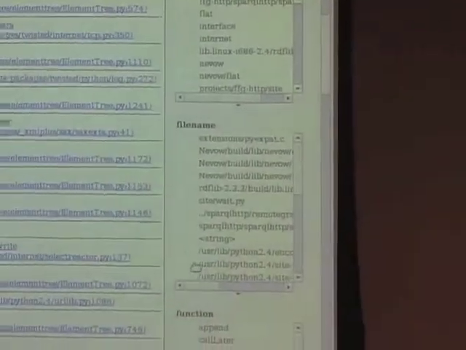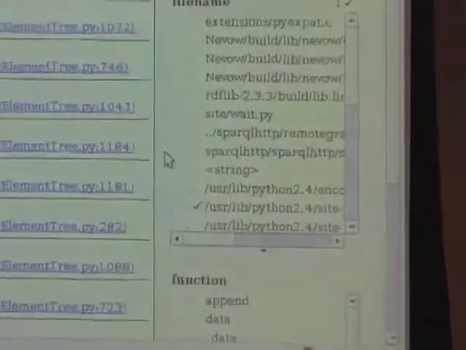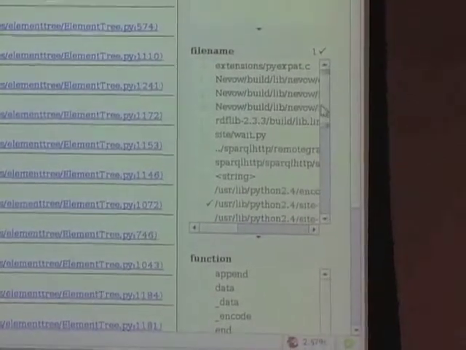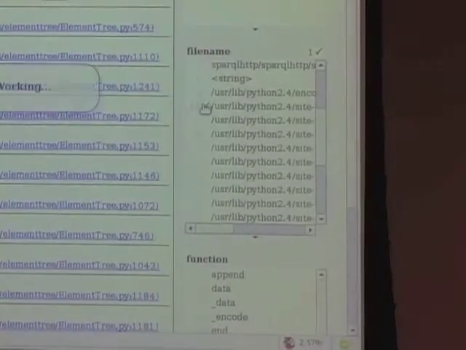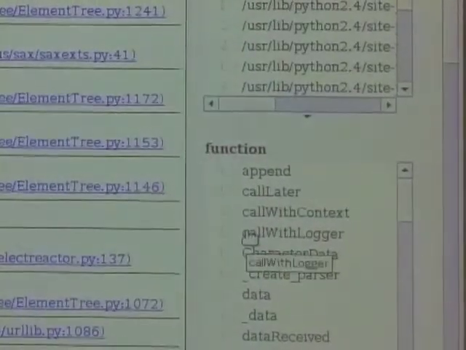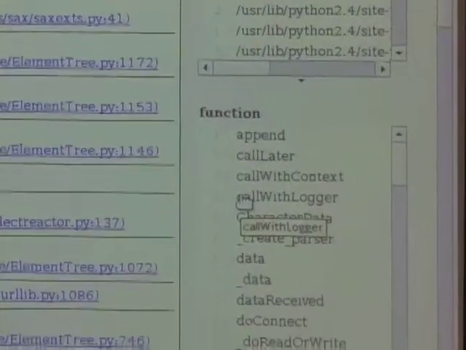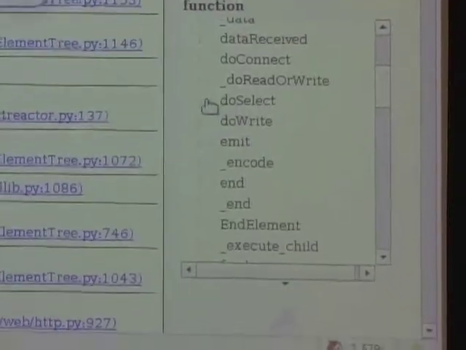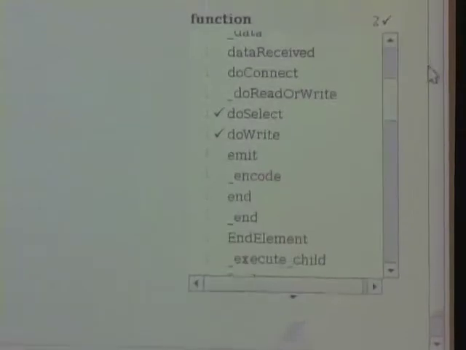Then I made the file name itself be a selector, so we can narrow down to just the ones in ElementTree using that. Ooh, JavaScript. That's not the best display. And then function, but of course, each row was a function name. So this is mainly if you wanted to just stare at doSelect and doWrite next to each other, I guess you could do that. It's great.